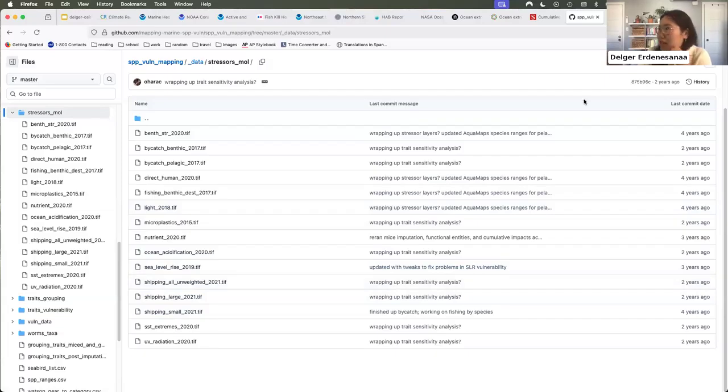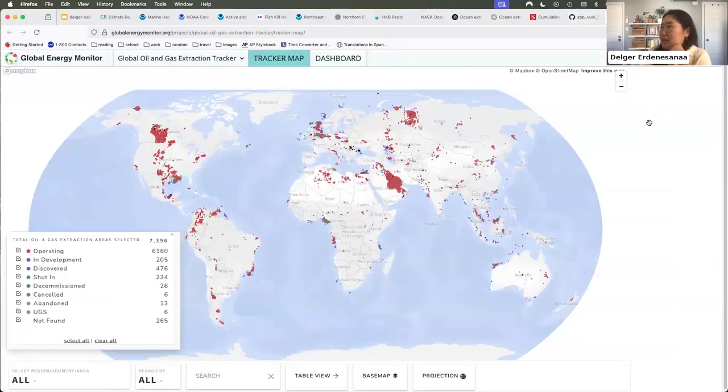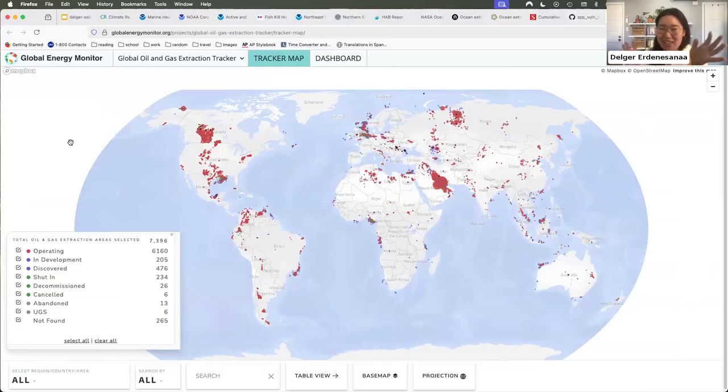Okay, and the very last thing I'll show you is, when I started this project, I was really ambitious and I thought I would do half of the project about the impacts of climate change and the other half about drivers, in particular this big expansion of oil and gas activity offshore. And this is a great public, free source of information about that. It's run by a group called Global Energy Monitor, and this tool in particular is the Global Oil and Gas Extraction Tracker.